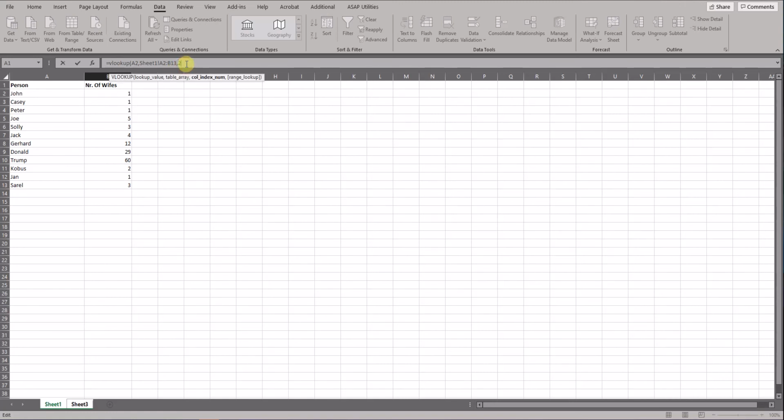So if your data set had started, let's say you have a data set that went all the way to column W, right? But you start your data set at column B. So for the table array you would have started selecting here up to W. And in that instance column B would be your first column in that data set, right? So just remember that.